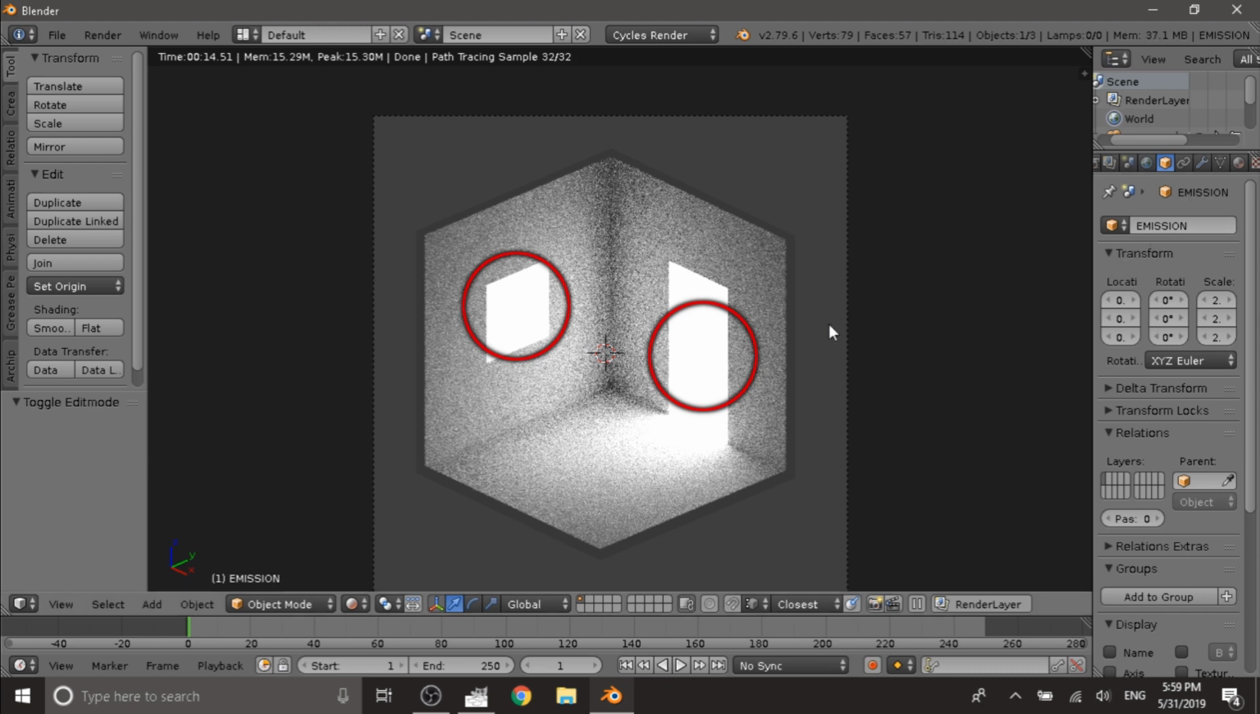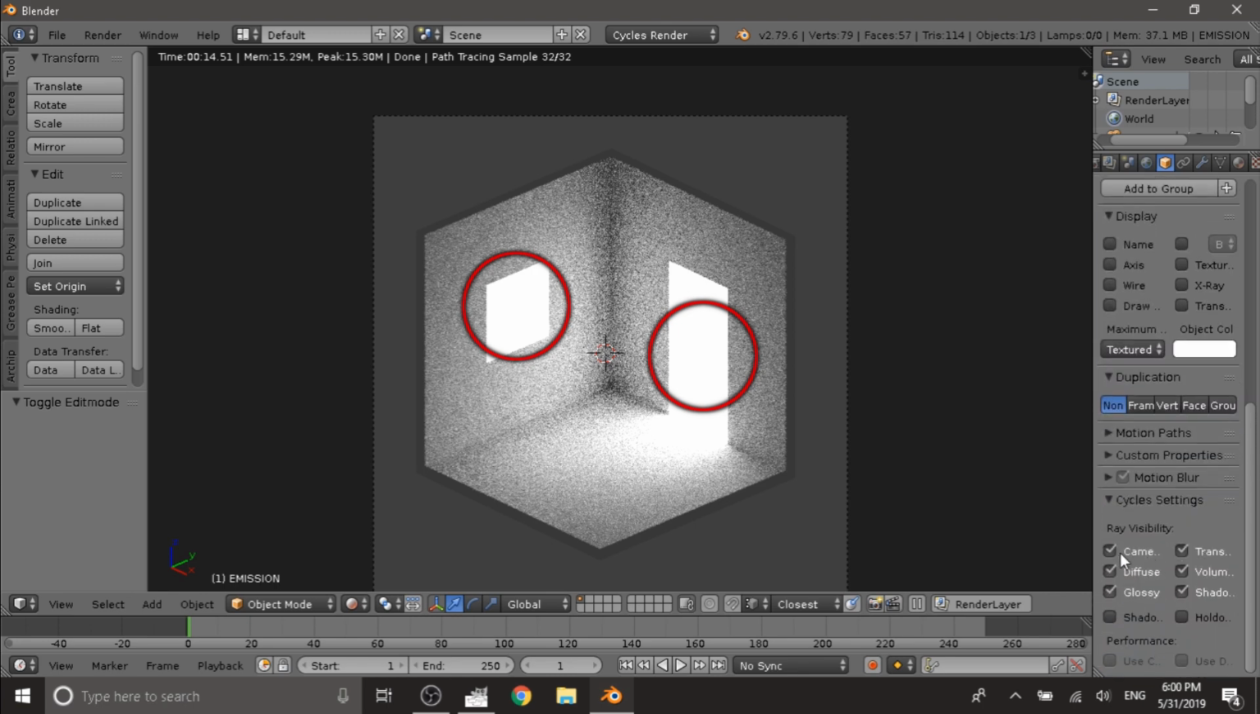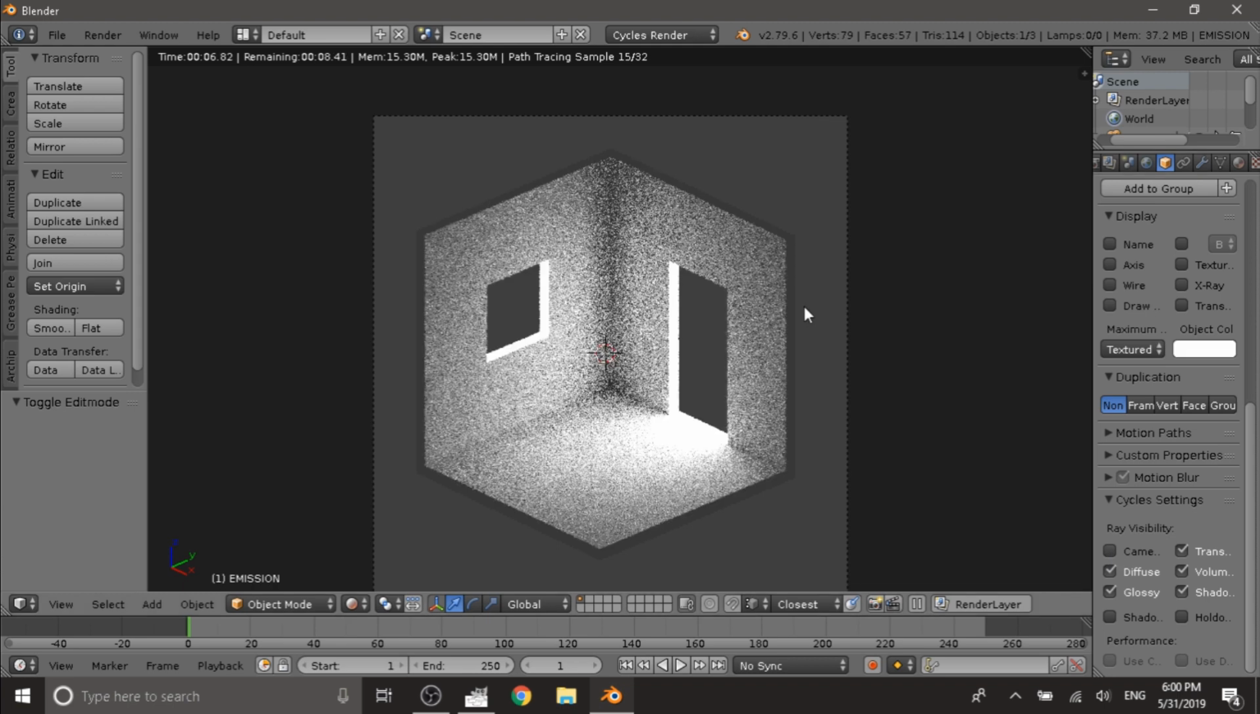There we go. Because that's giving us the emission, that's not the room object, it's the emission, the back thing of the room. We're gonna go down here to the cycle settings. We're gonna click on camera, and there we go. As you can see, we just removed it here, and we can make the background transparent if we want to. We're gonna do it later. Actually, we don't really need that right now.